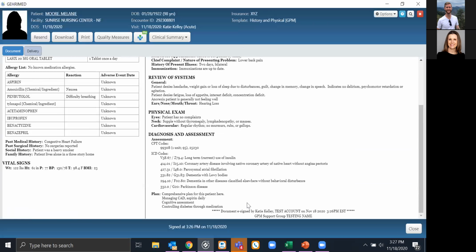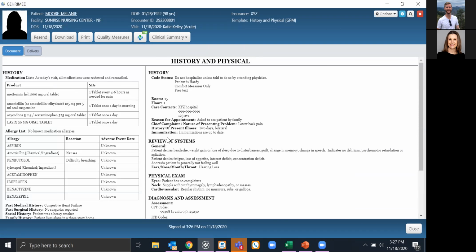So now we can see it's signed. Here's my electronic signature down here at the bottom. And once it's signed, I cannot make any changes to any of this text. It's a signed legal document. It is finalized, and I can't alter this. I could add to it, but I can't alter it.